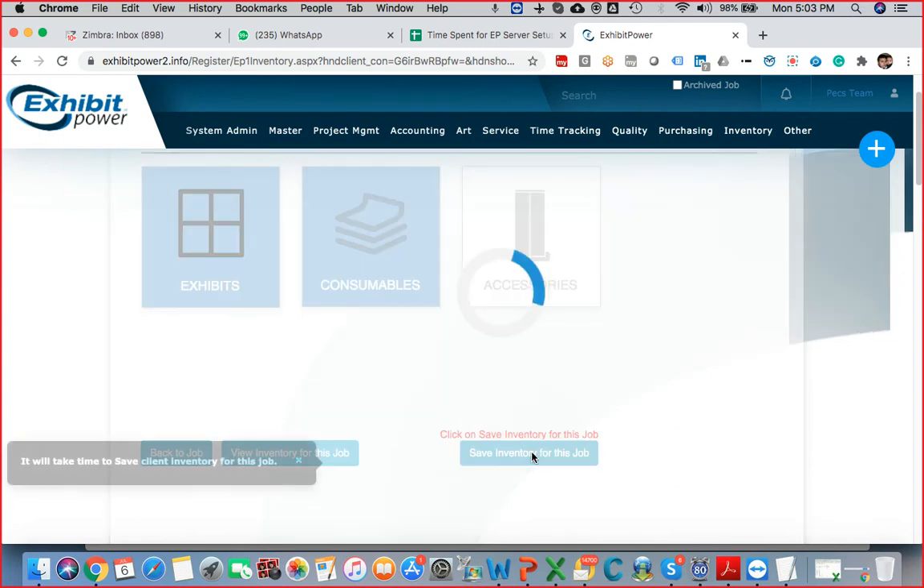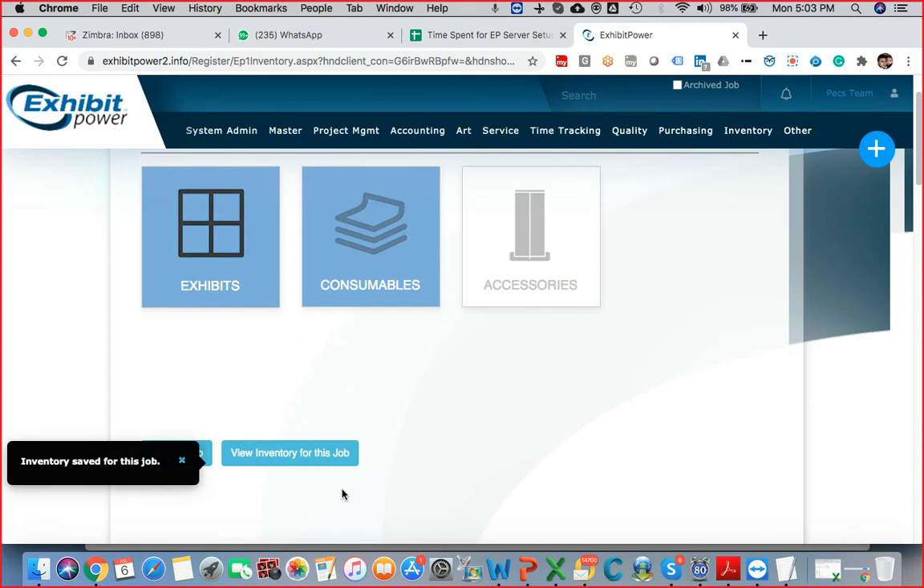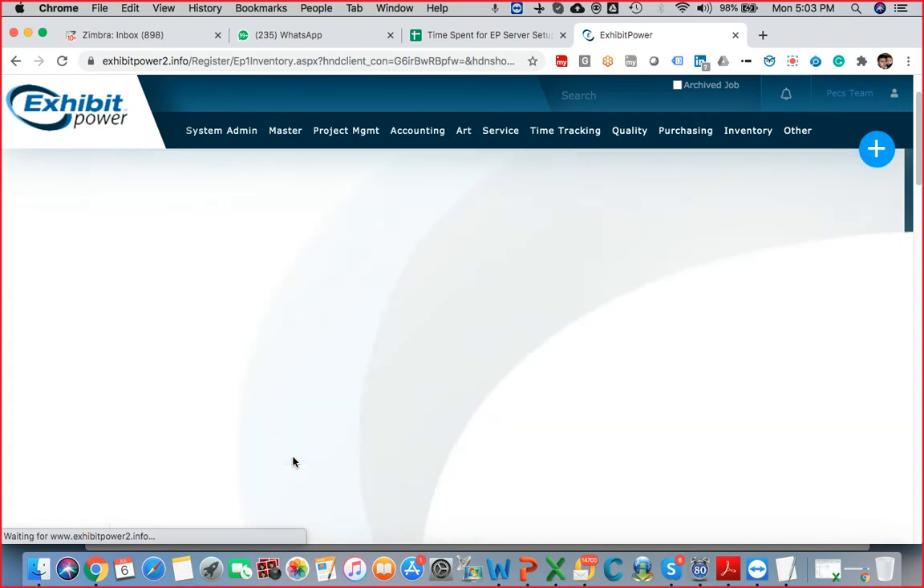I click on save inventory for this job. This message comes up here, and then it saves the inventory. It says inventory saved for the job. Now let's go back to the inventory page.